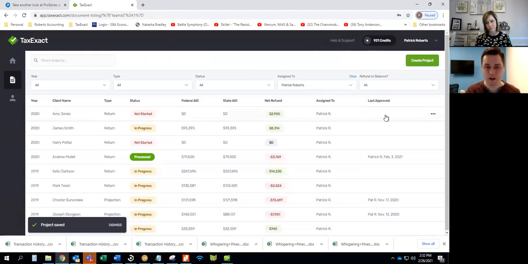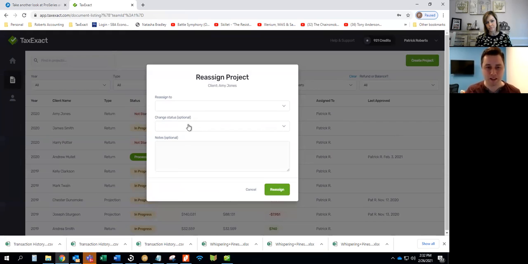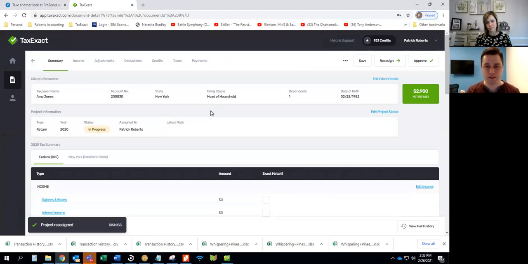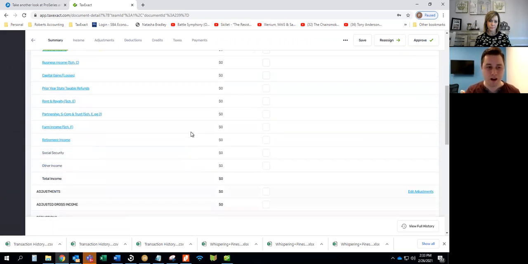You can also go right here, and in this window, you can reassign or edit the status. So I can again put my name, put it back to in progress, and make notes if I need to. So back in progress. A little more seamless than the first design view. A couple updates too, outside of this.